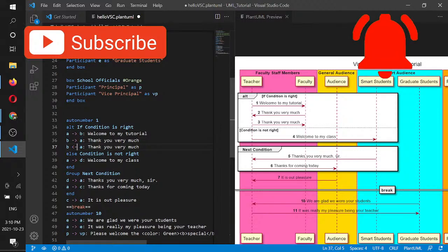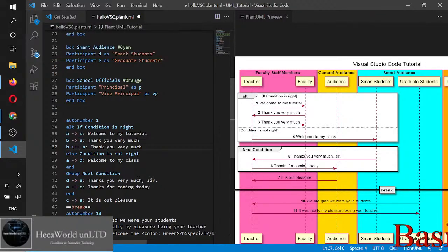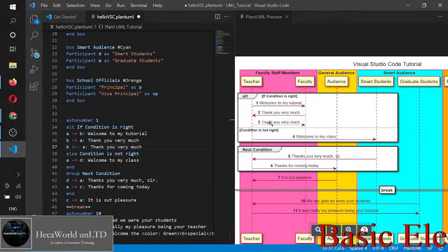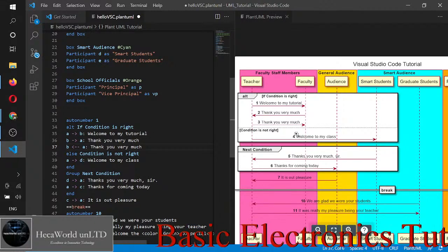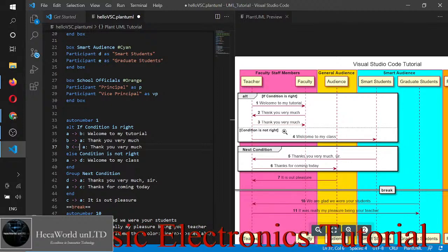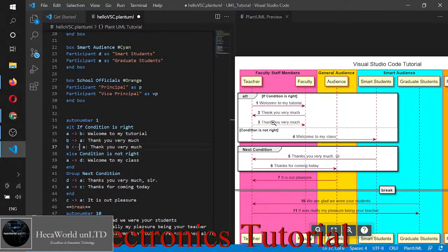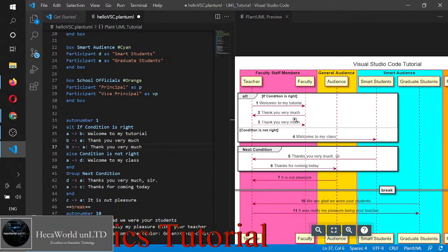Now if I want to make a request, I just put double dashes, and then this will change the dotted line. That's a request, and my response is the solid line. So the solid line is for response, the dotted line is for request. And you can also change the color of each of the arrows, right? And this is just cool.